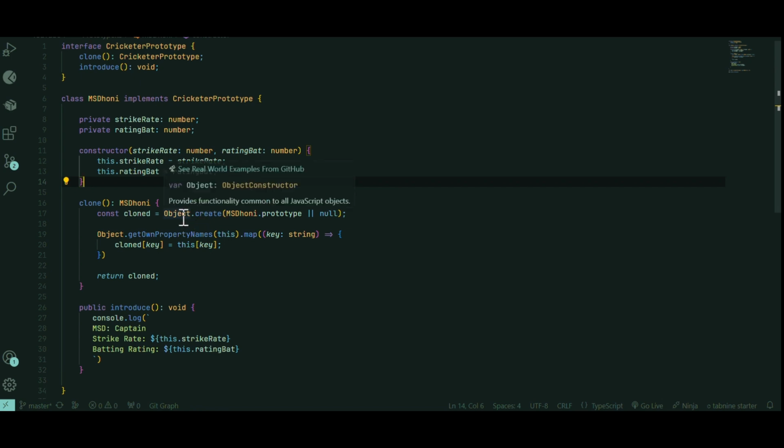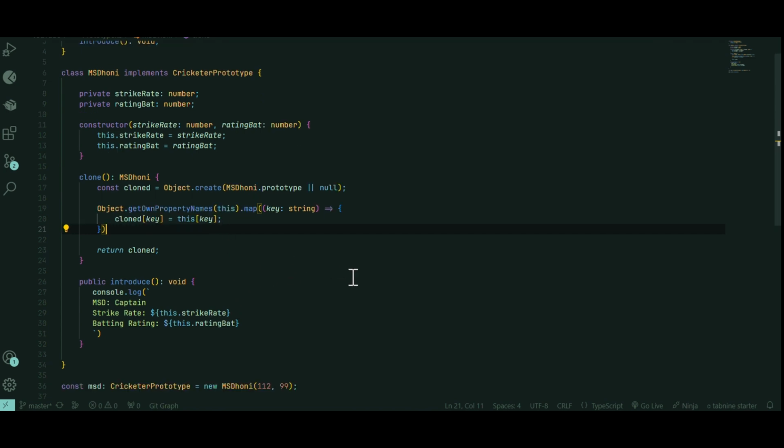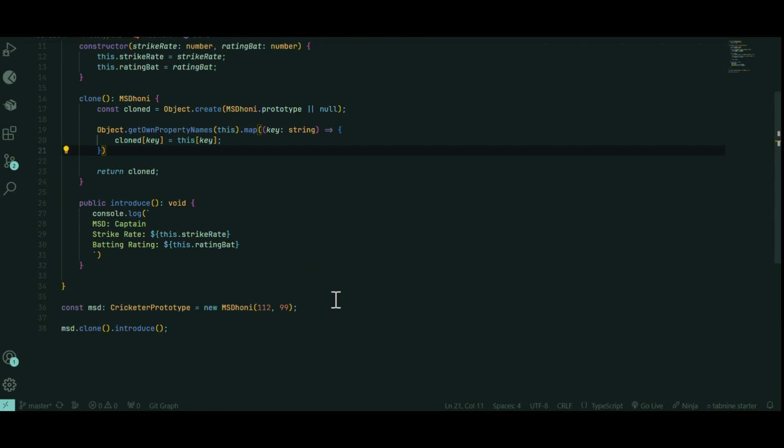After this, we implement this clone method. Here this get own property names, and this once again is referring to this object, and then we are assigning the keys. Okay, and then this introduce method. After this, we can use our prototype. So this is how it works. Now we will see where we have to use this.